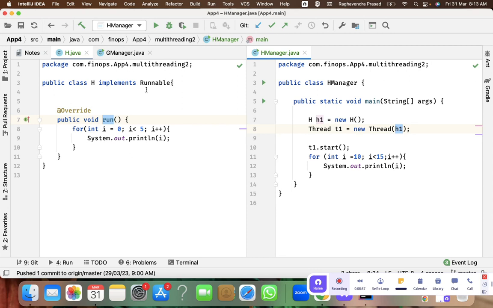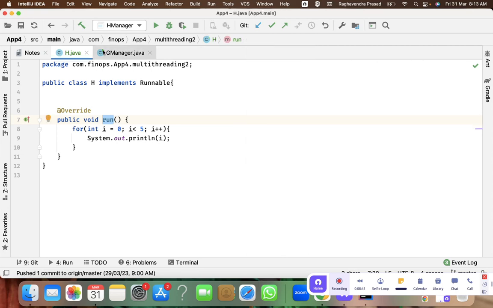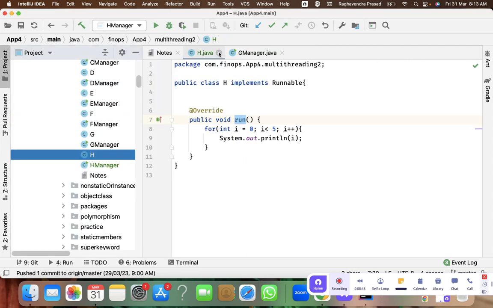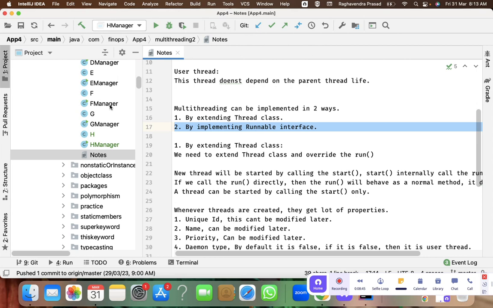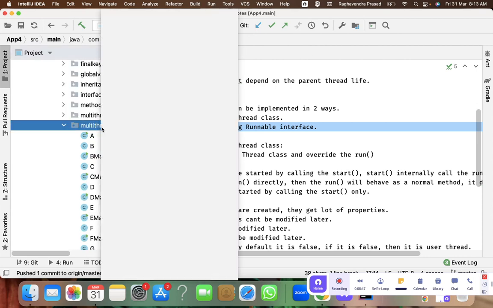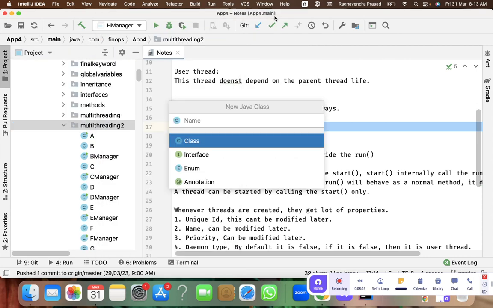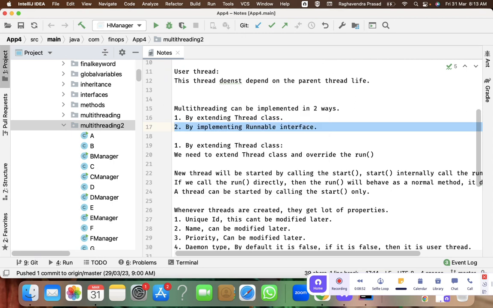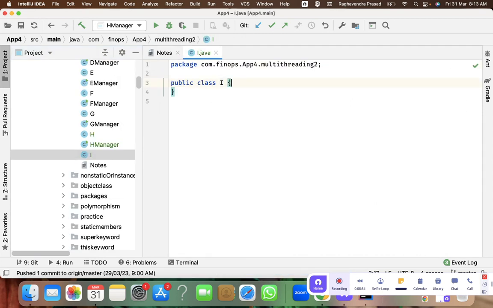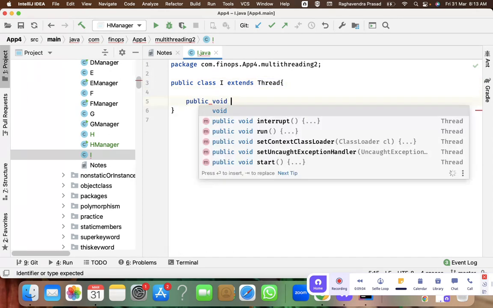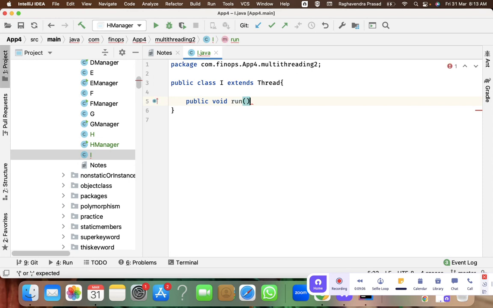Can I move to the next one? Right. Now let's try to mix up both the ways. As I extends, public void run method.